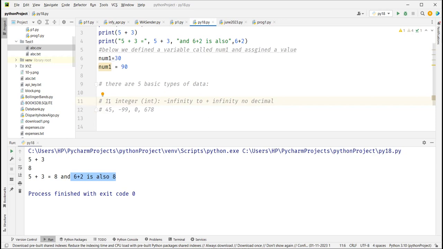I'll tell you, what is A into B? You'll say, what is A into B? You tell me the value of A and the value of B, right? So that's why we need to know the type of data. So here, this is integer, right?